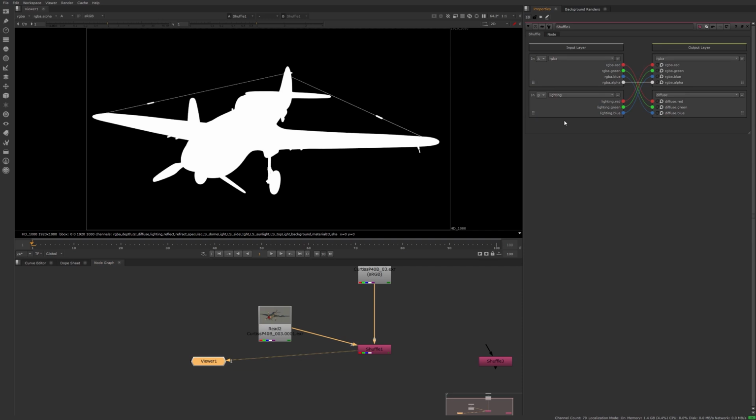And that's all for the new shuffle node. It's a lot easier to understand than the old one. I like the new interface. It's a lot clearer to use. I'm wondering if Foundry is going to start using that style of interface to some other node. That would be interesting to see, since that's the first time we see anything like that.